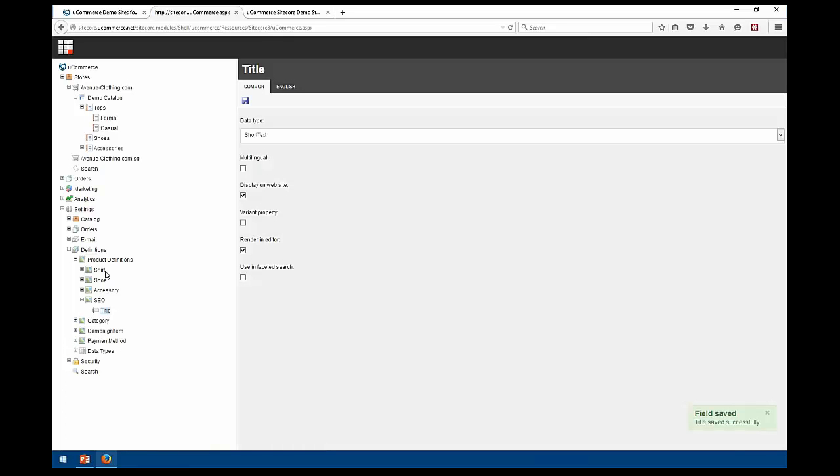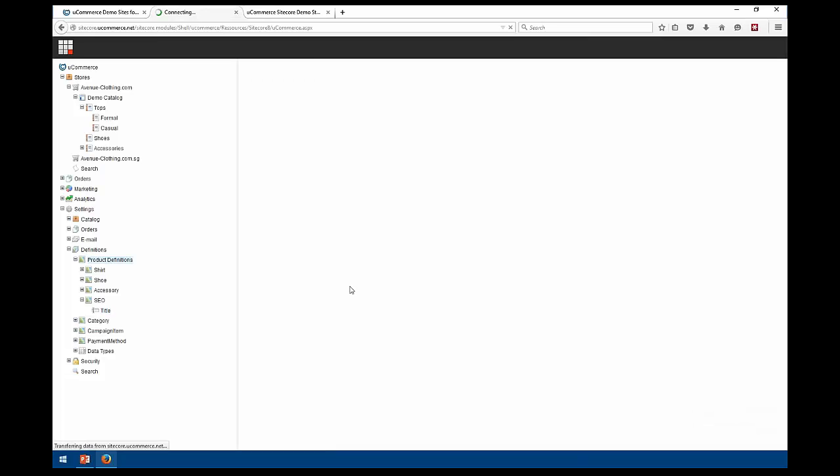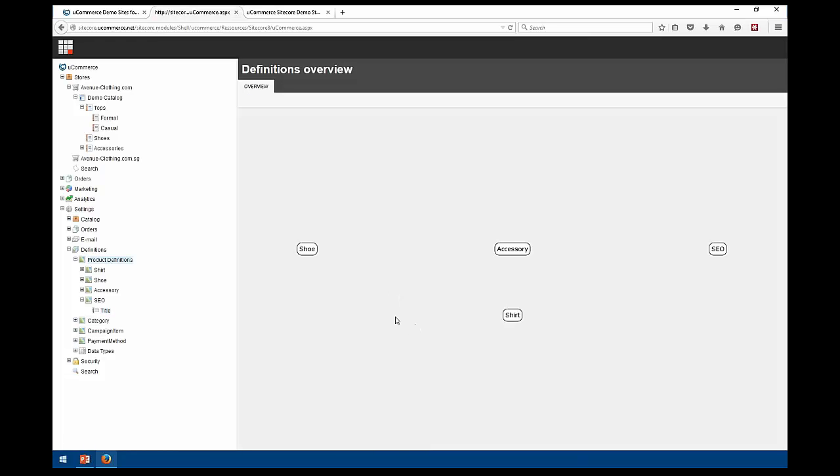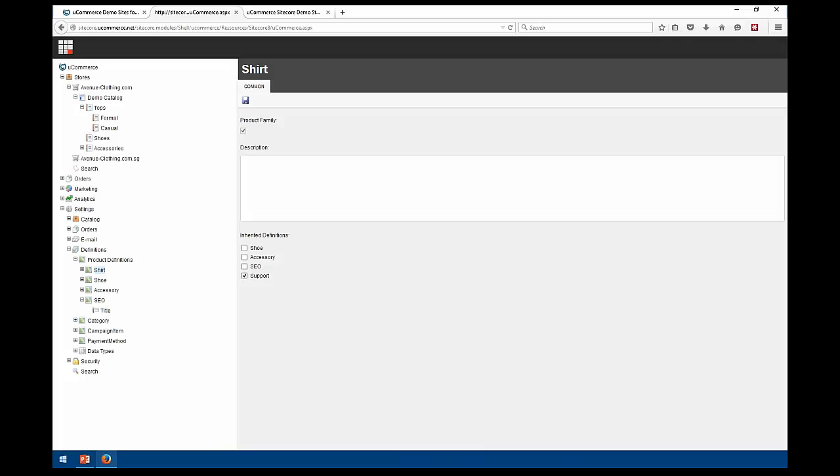So SEO, and I want to share that out across these guys here. If we go up to the definition level, what you will see is the relationship between these definitions. As you can see, there are no relationships right now. They just sit here next to each other. But the SEO fields here will probably be relevant for all of the different types of products I'm selling, and so I can use inheritance to share those fields across.